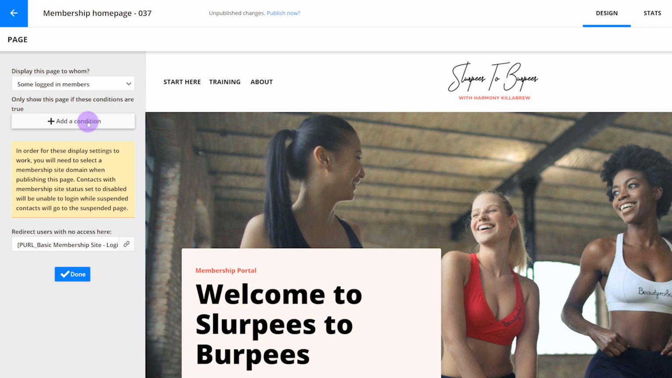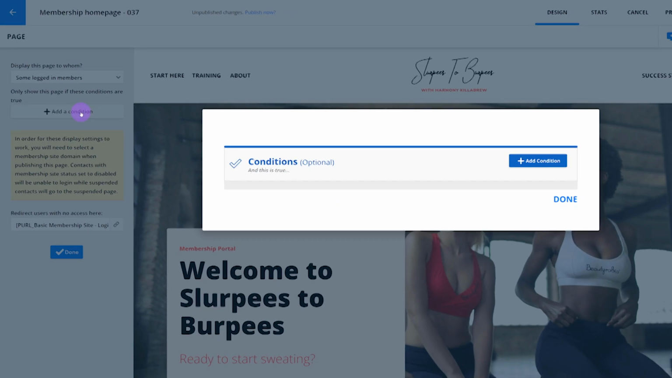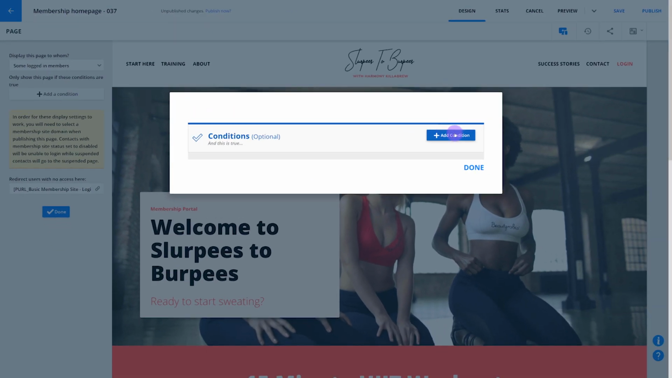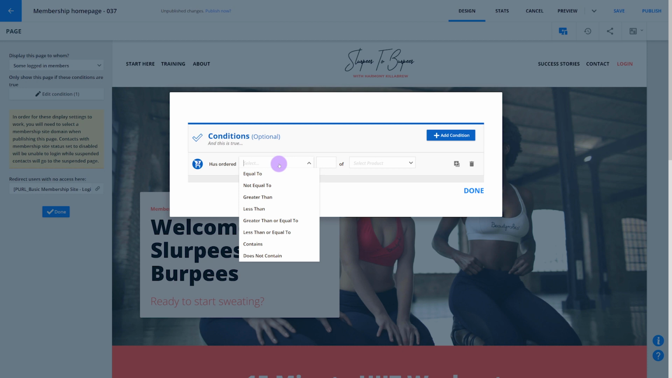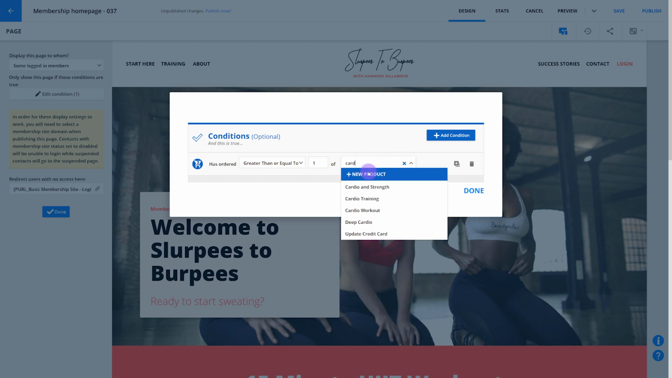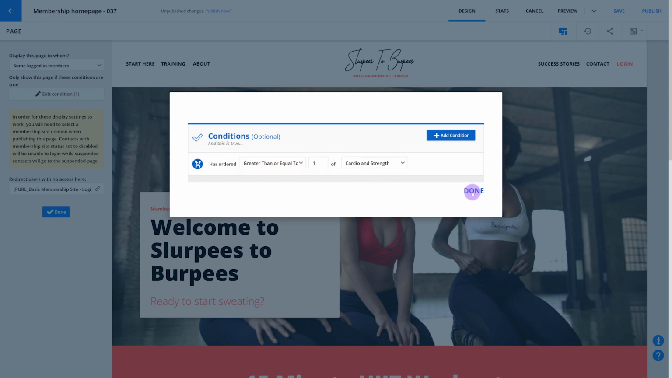To do that, click the Add a Condition button. Once a conditions box appears on your screen, click Add Condition. Here, you'll see a condition called Has ordered a certain amount of a product. Select this and fill it out. Next to Has ordered, choose greater than or equal to. For the quantity, type in 1 and make your course the product type. Now, only those who bought your course will be able to see this page.